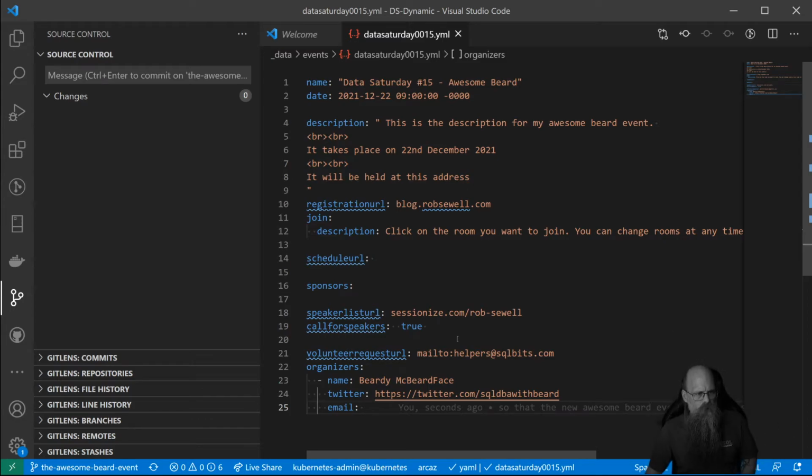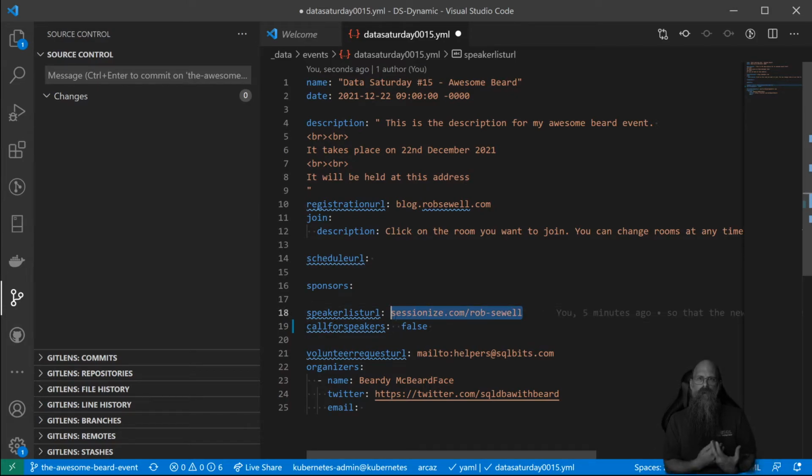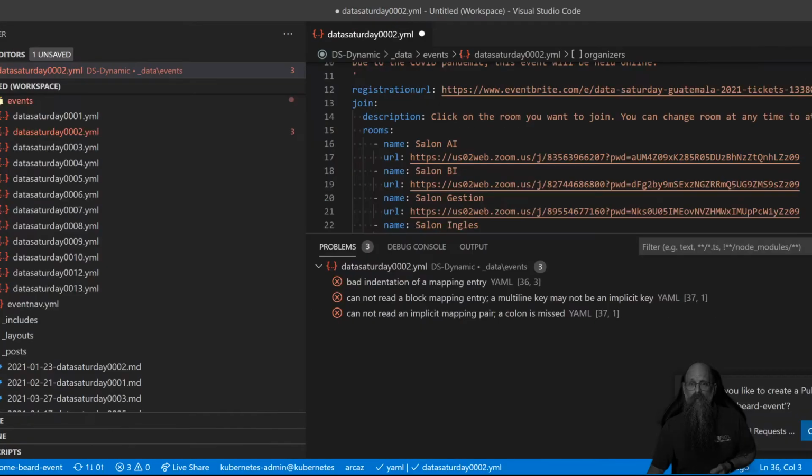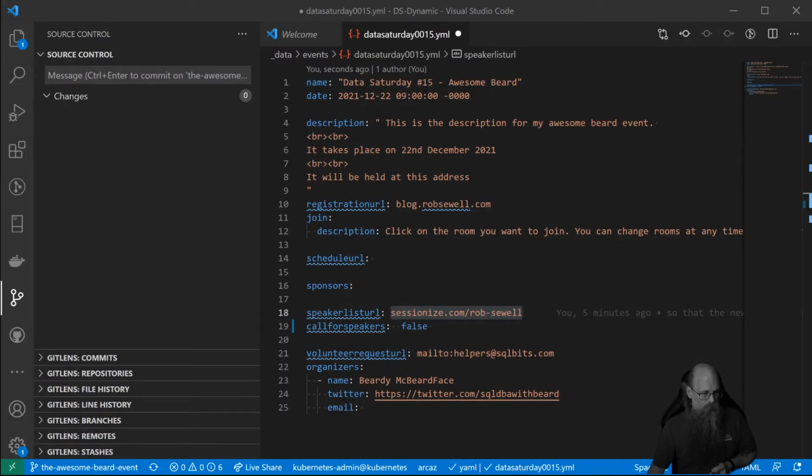So we would change, in our own data file, call for speakers true to call for speakers false. And then we'd go to Sessionize and grab the API URL. You can use the Sessionize help pages to show this. I'm just going to grab one from a different event.